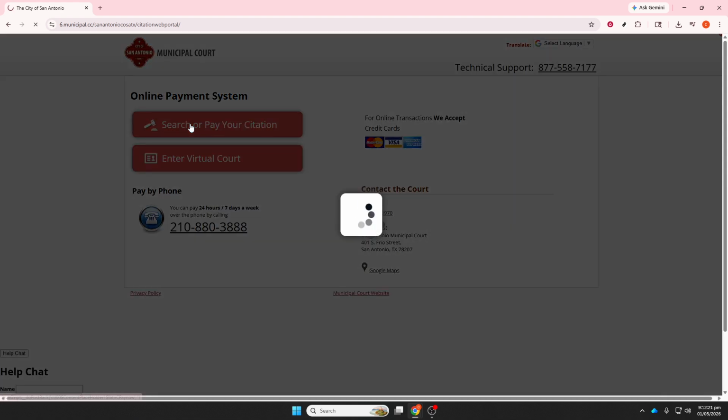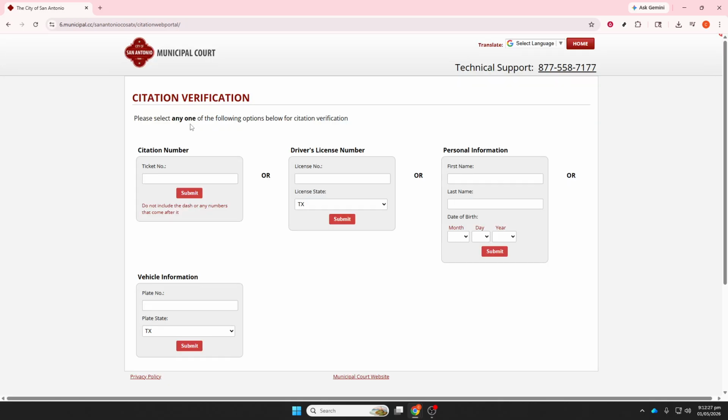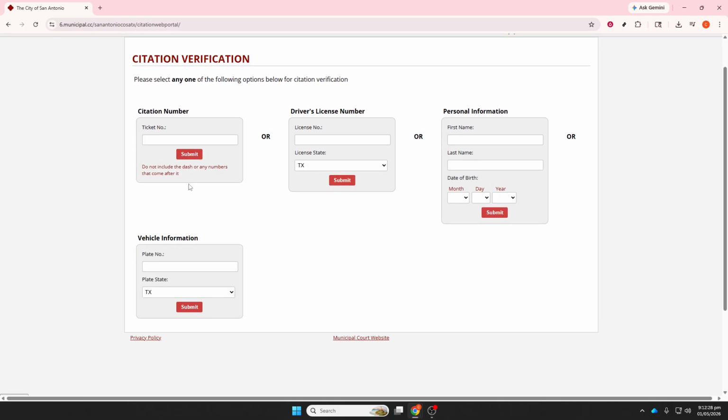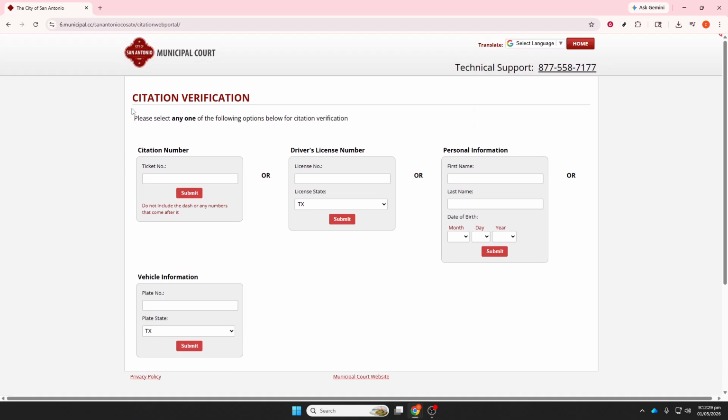You can search by your citation or ticket number, your driver's license number, or by your name with your date of birth. If you have your ticket handy, the citation number is typically near the top. If you don't, use your license number or your full legal name exactly as it appears on your ID, along with your date of birth in the requested format. Enter the details carefully and run the search to pull up your case.